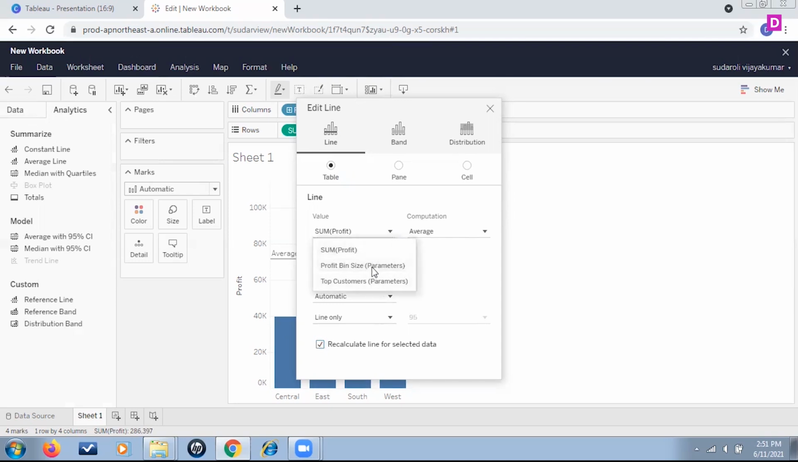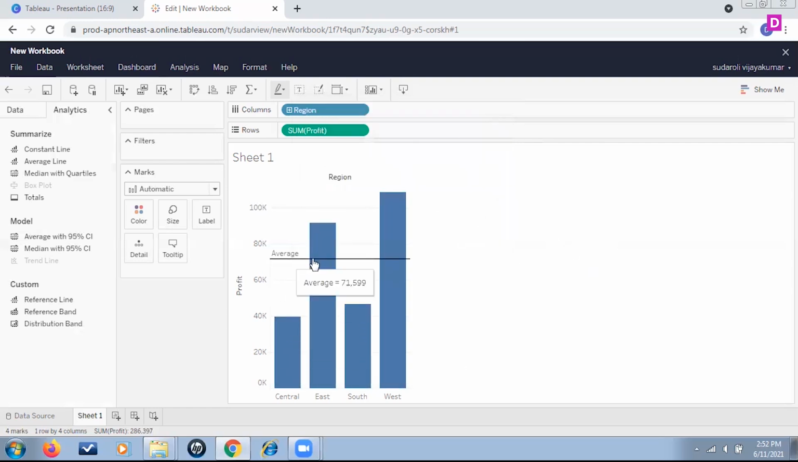Now you can see sum of profit here, and you can choose it. For the profit, bin size, customers, or anything you want, you can choose it. And it's done. Computation is actually an average. So you can see here the average is 71,599.